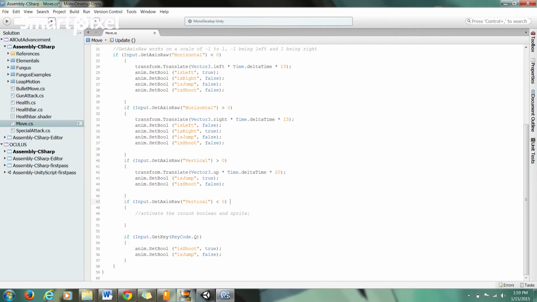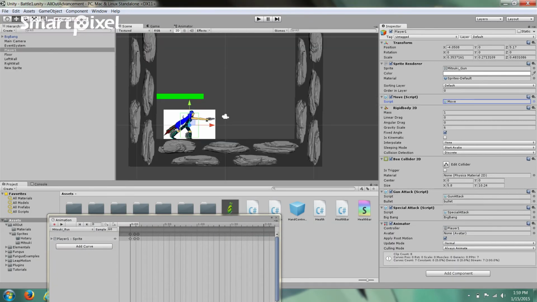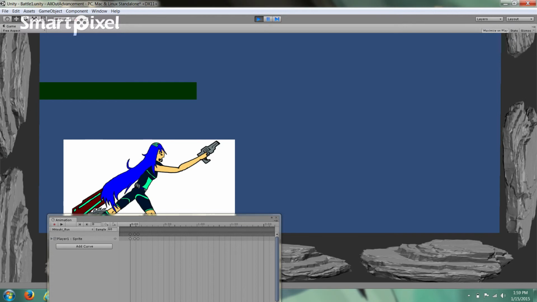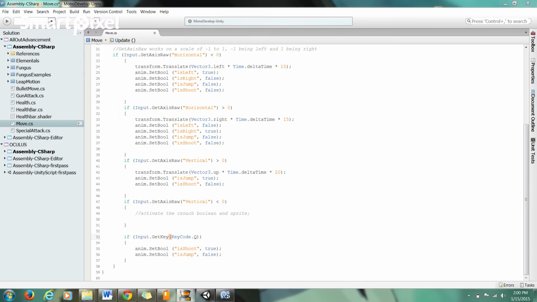And the last thing I want to share with you guys before the next video is we have Input.GetKey, KeyCode.Q here. If you remember, I'll just play this for you really quick. When I hit the Q button, we're firing the shot. I just want to show you how I did that. Part of it is Input.GetKey, KeyCode.Q, anim.SetBool isShoot true, and SetBool isJump false.